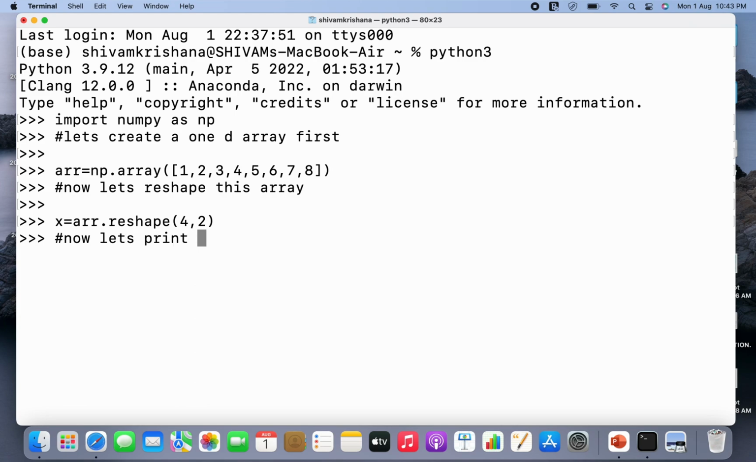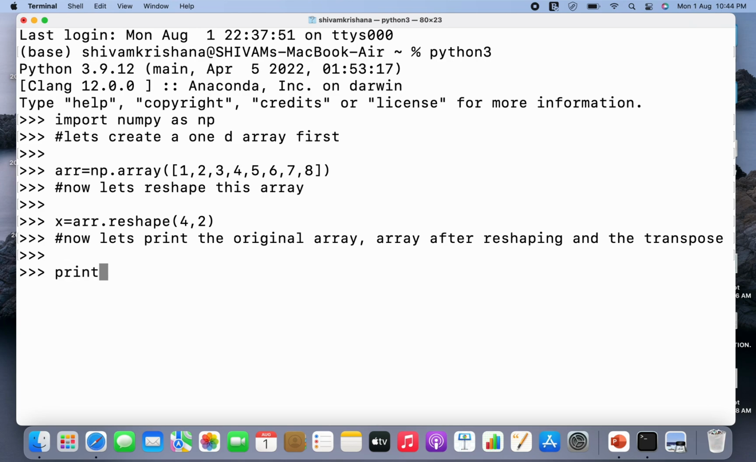Now let's print the original array, the array after reshaping, and the transpose. So let me just write print original array, and I'm going to write arr. So the original array has been printed.